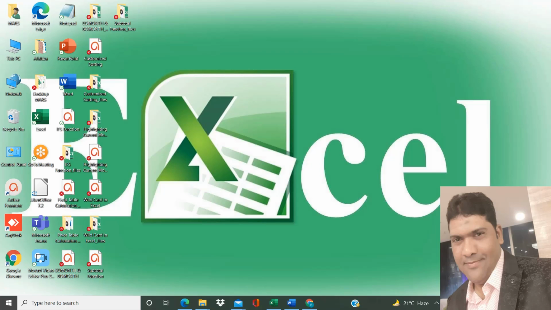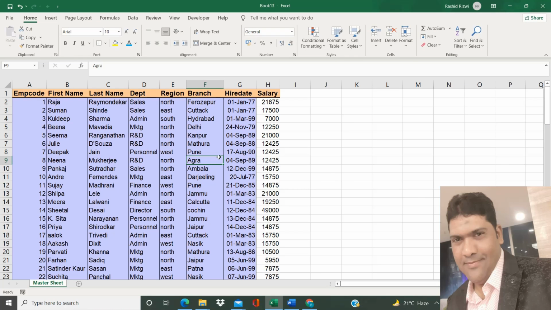I'll open first some raw data as usual. This is my raw data. Let me create a normal pivot table, then I will show you. In my data, I have 8 fields, column A to column H: employee code, first name, last name, department, region, branch, hire date, and salary. I need to derive some extra fields which are not a part of my main data, but that can be the part of my pivot table report, which is called calculated field.